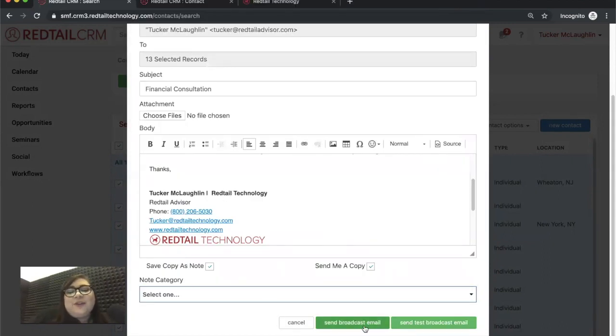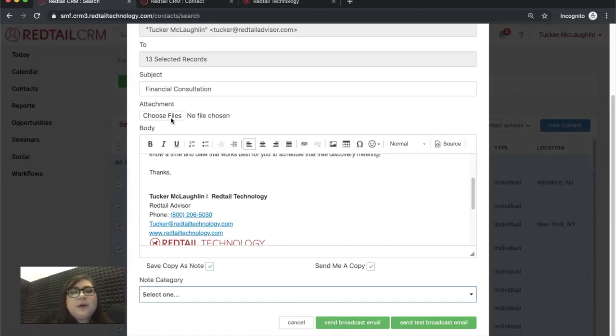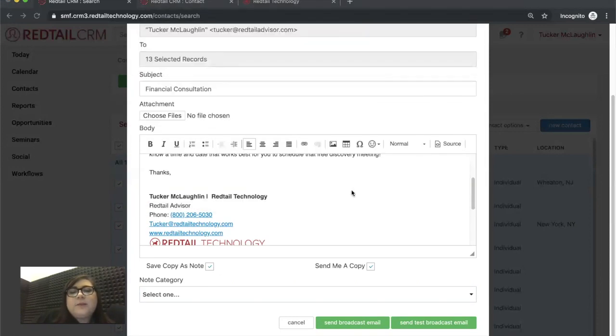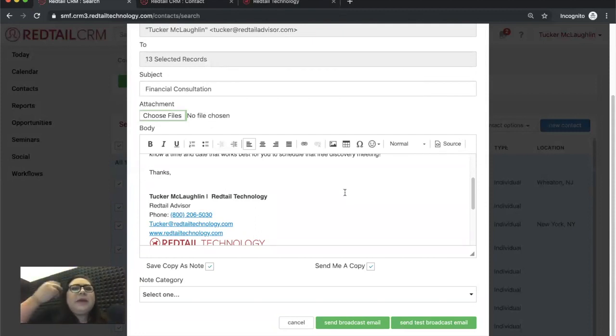And then again, you'll just send that broadcast email. Now, the one other thing I do want to point out is you do have this attachment as well for these choose files. But the one thing to keep in mind when you are attaching multiple documents, let's say maybe we're sending an email that has 3 pages that needed signatures. They do all need to be in the same folder, because you are just going to literally highlight them all and add them in at the same time.